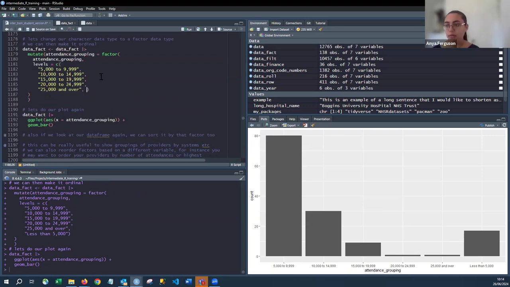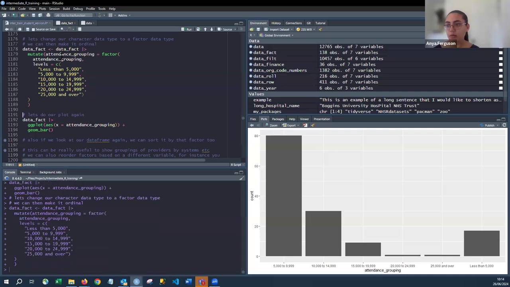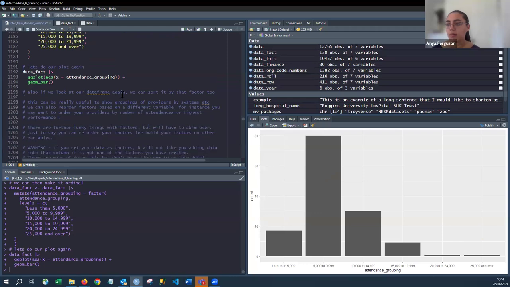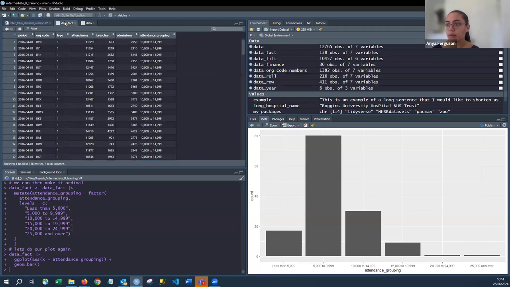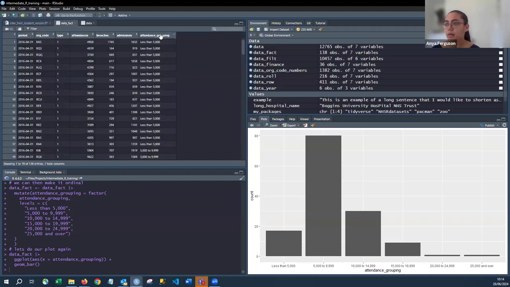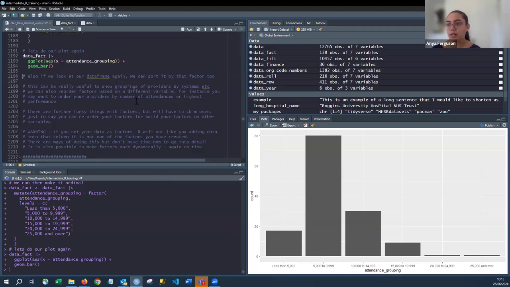So I'm just going to undo that bit for the next part. So we're going back to less than 5,000 on the left and 25,000 on the right. And if we look at our data frame, data fact, we can now sort it by this column so that we've got all our less than 5,000s at the beginning. So this can be really useful to show groupings of providers by systems, for example. You can reorder factors based on a different variable. So say you wanted to show your providers by number of attendances or highest performance.